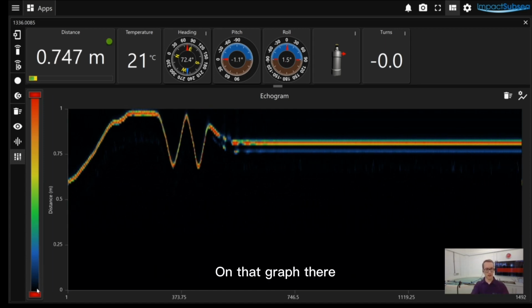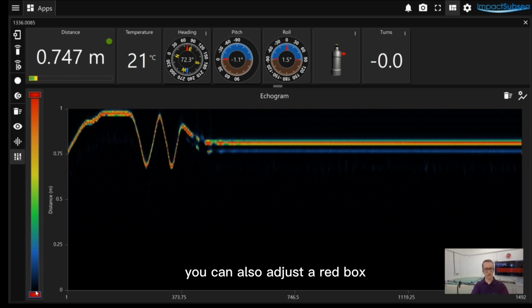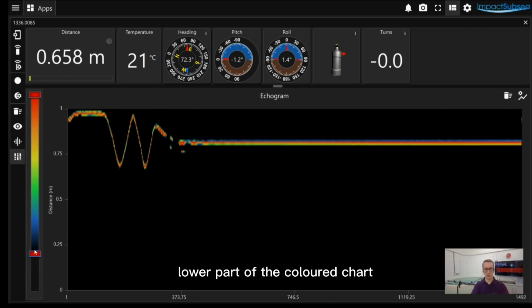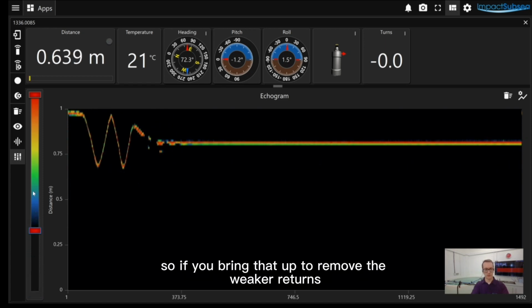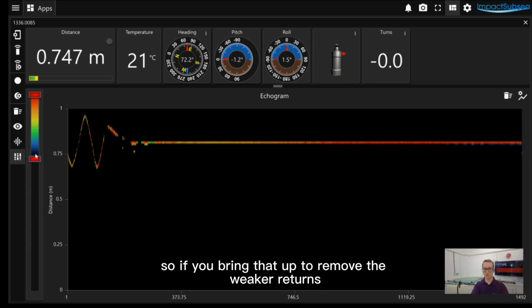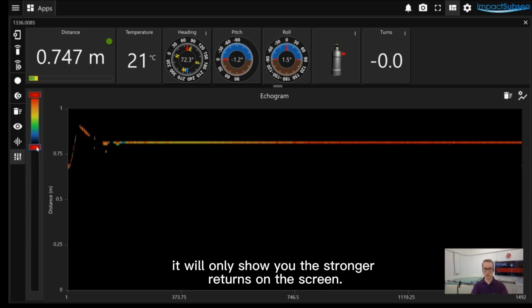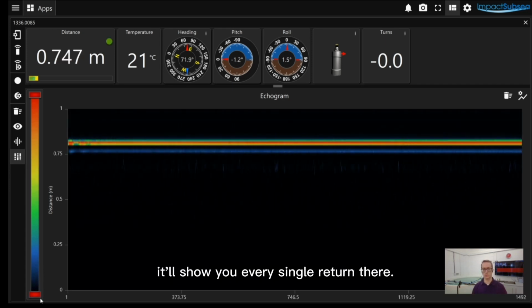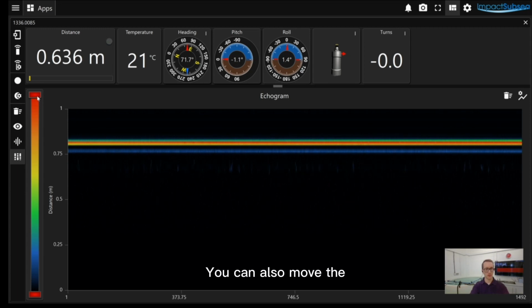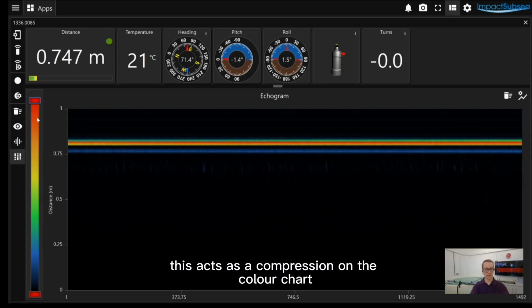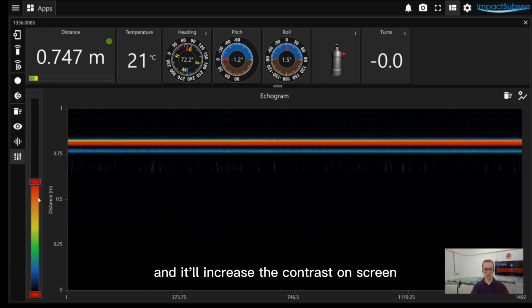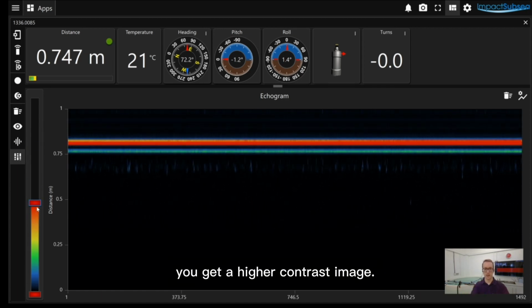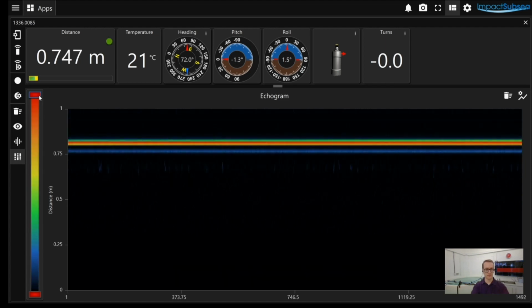On that graph there, you can also adjust a red box at the lower part of the color chart. That is a threshold. So if you bring that up, it will remove the weaker returns and only show you the stronger returns on screen. If you bring it down, it'll show you more, and bring it right down to the bottom, it'll show you every single return there. You can also move the tab at the top. This acts as a compression on the color chart, and it'll increase the contrast on screen. So if you bring that down quite a lot, you get a higher contrast image.